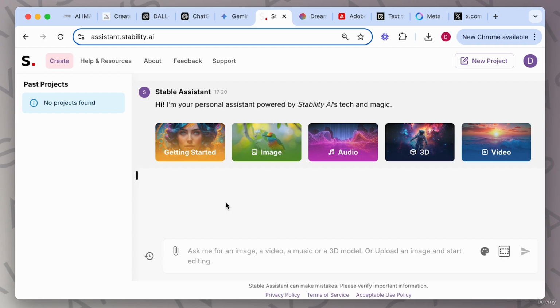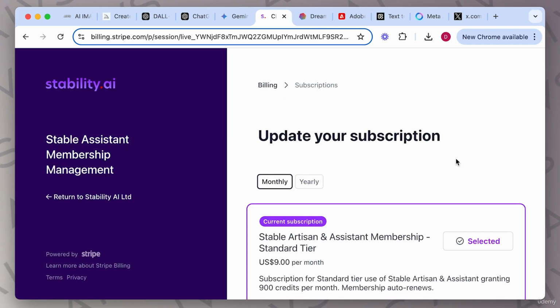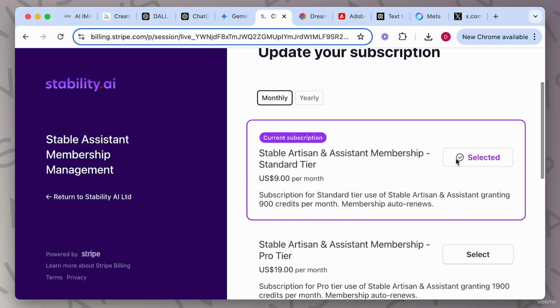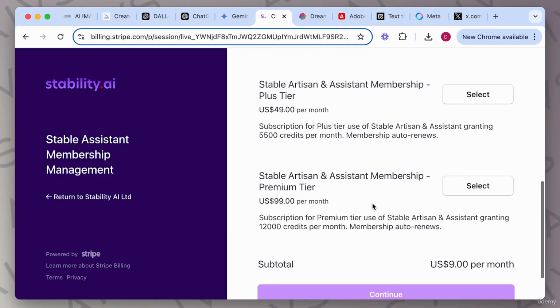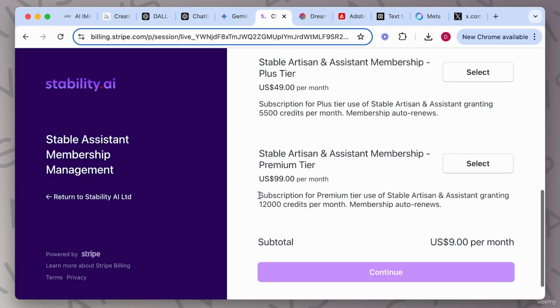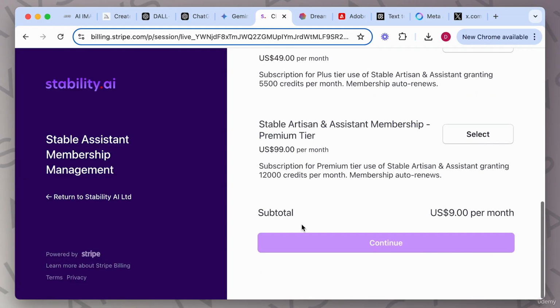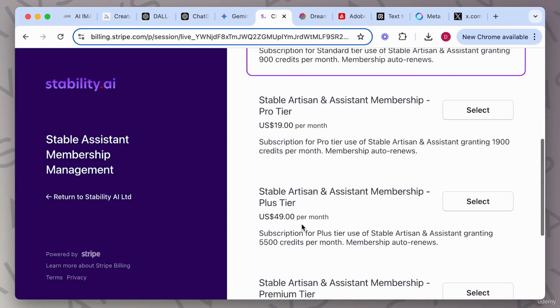I think it's $10.80. Let me actually just go through all the different subscriptions I can show you here. So monthly, there's $9 a month for 900 credits, $19 a month, $49 for 5,500 credits, or a huge one with 12,000 credits. So it's completely up to you what it is that you need.